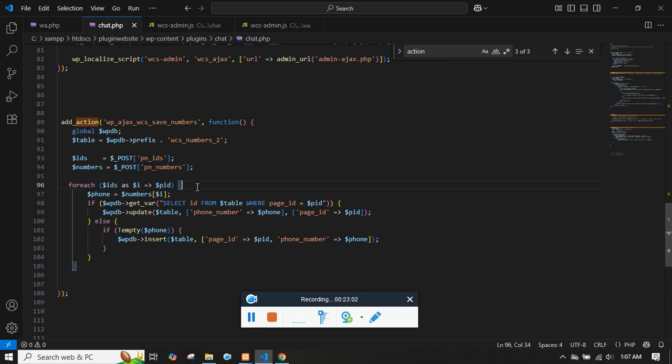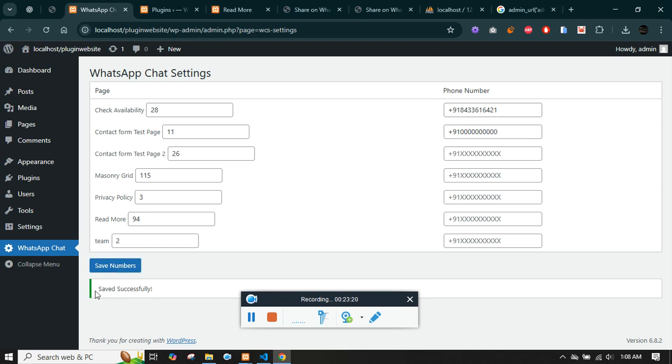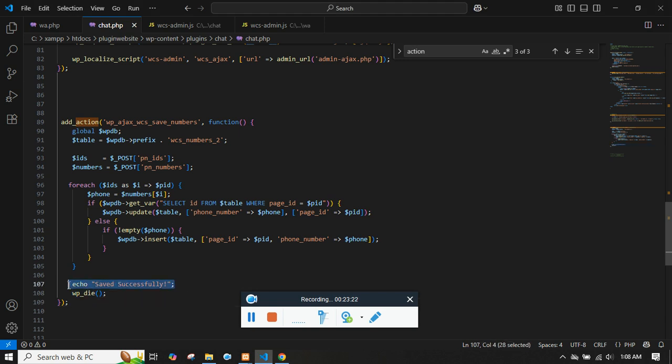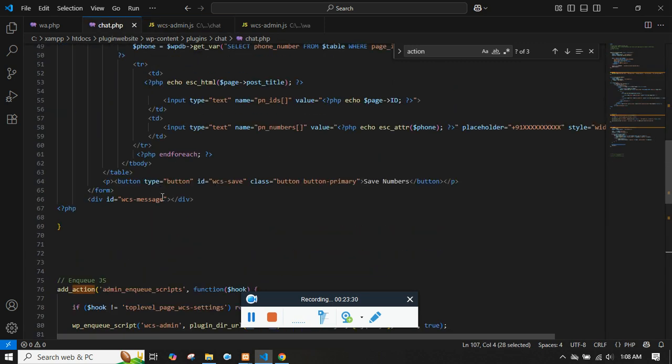And once it gets saved, we need to send the success message as well. We should send the success message and close the Ajax code with the help of wp-die. So if I make a refresh and try to add some random value over here and click on save, you should see the success message. So these will be sent to the Ajax, and again Ajax appends this into the HTML over here.